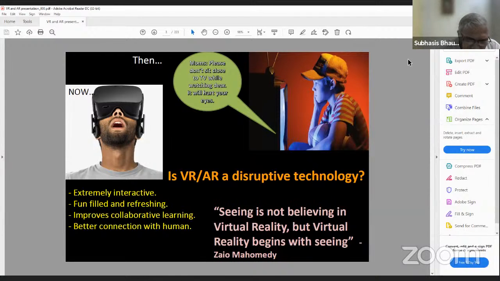So from that perspective, the augmented reality or virtual reality concept has come into the market. This virtual reality or augmented reality is basically a disruptive technology. A lot of changes have happened with the introduction of AR and VR technology.